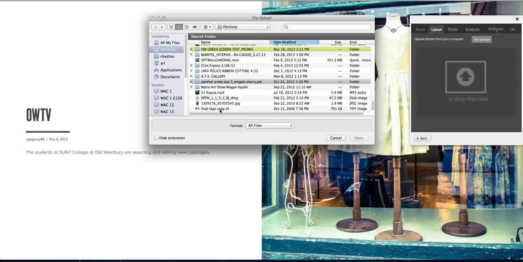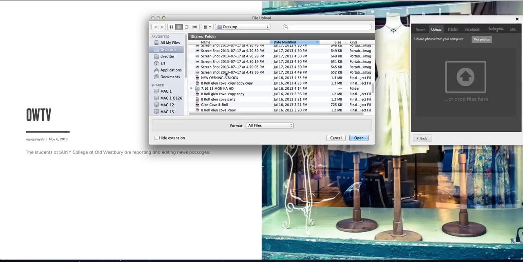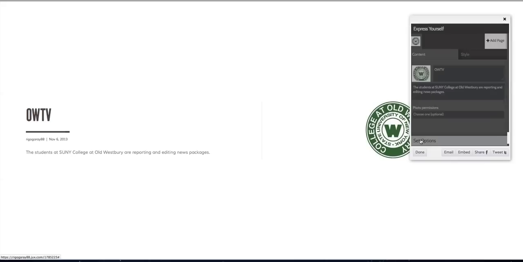Okay, once you found the photo that you would like to put on your Jux, there we go, it will appear right next to your article. And just hit back once you're done, and there you are.